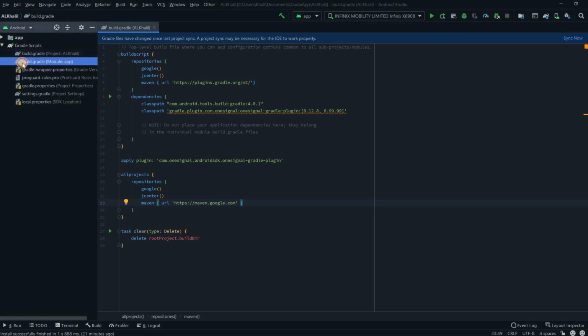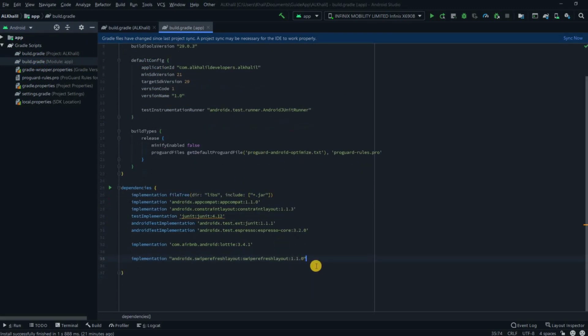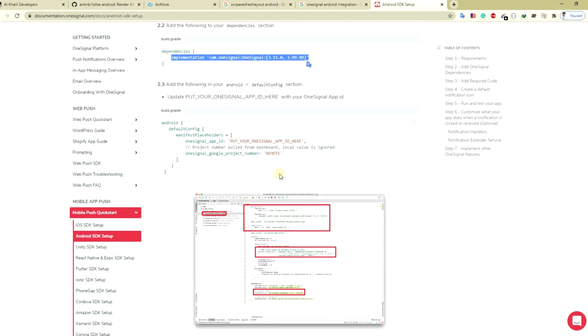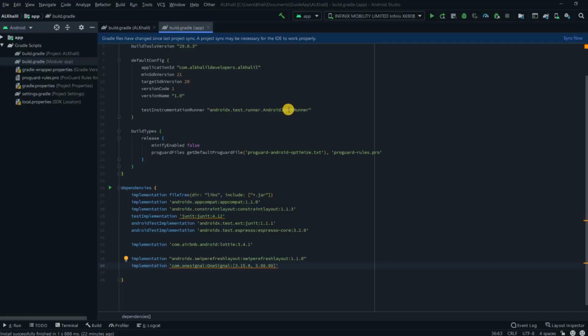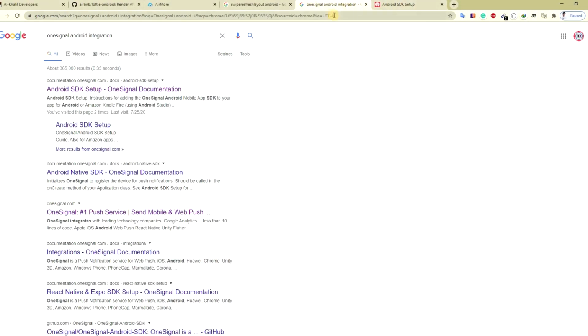So copy this, come here. We just need to open the second build.gradle, the module app, and inside this paste it in the dependency section. Control V. Okay, and then we need to add these lines, OneSignal app ID. Okay, app ID. So where can we get this app ID from? We just need to go to onesignal.com.